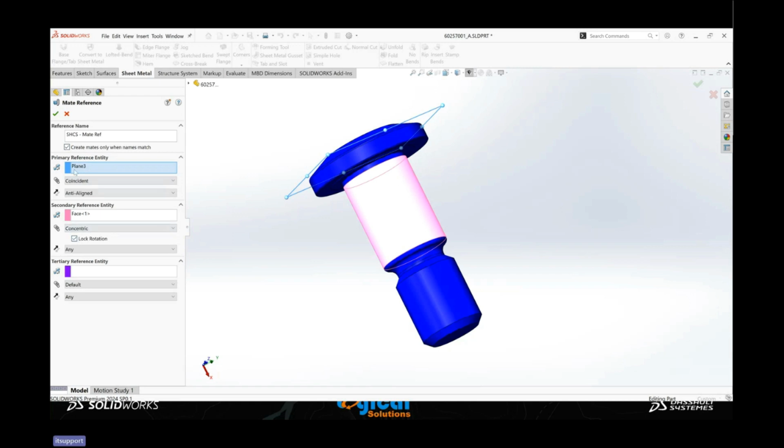And the second one, if you come to the bottom, there is a checkbox called lock rotation. Previously, lock rotation was listed as one of the mates in the mates list. But now, before inserting the component itself, we can lock the rotation after mating. Let's proceed to another enhancement.